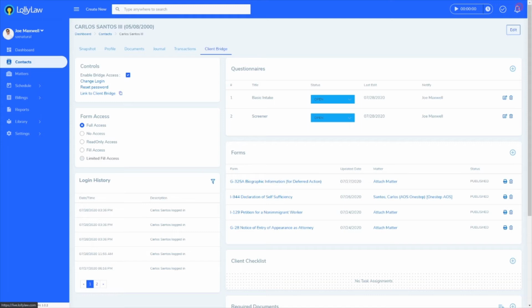For situations where your client does not have an email, or you simply want to provide short-term access so they can fill out questionnaires and share files, simply leave out the email and then provide instructions to your client. This could be within your office, on a computer, or wherever your client is located. The Client Bridge tab gives you an administrative view of their portal with a history of their logins, questionnaires, forms, checklists, and required documents. The newest feature to the portal is Forms.